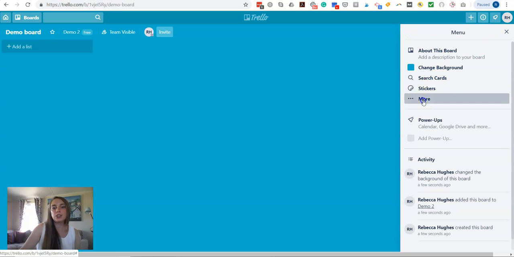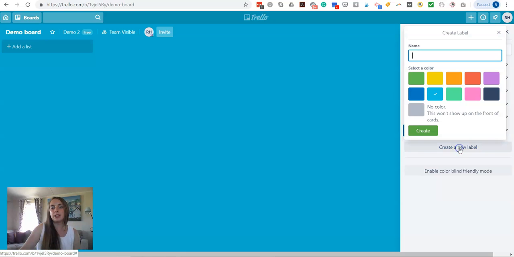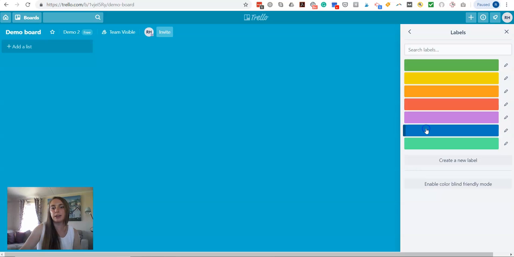The next thing that I do when I set up is my labels. So on every board you have labels, but every new board your labels are reset. So here within labels you can see that there is a list of colours here. You can also create a new label for the colour that you wish, or you can choose to have no colour at all and create.